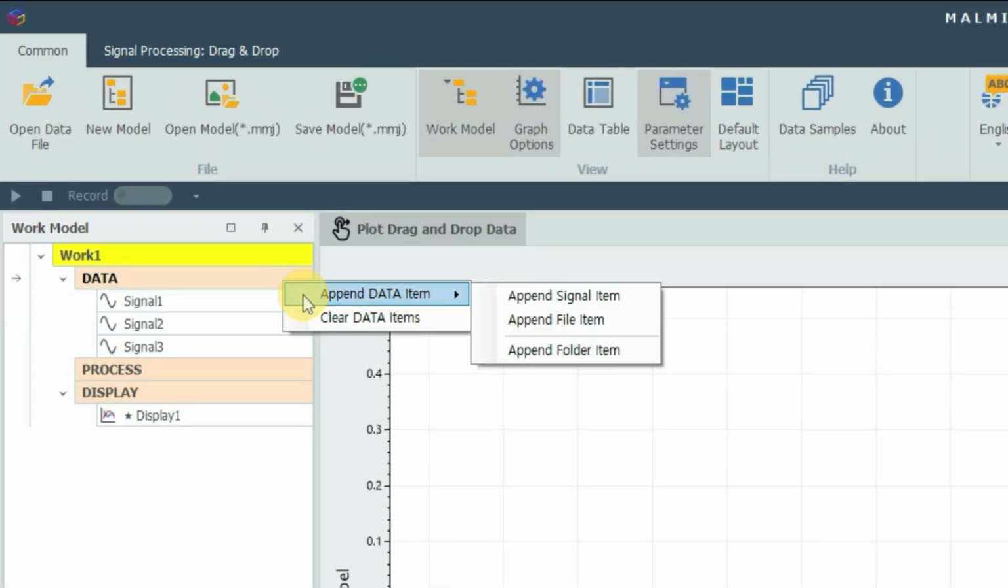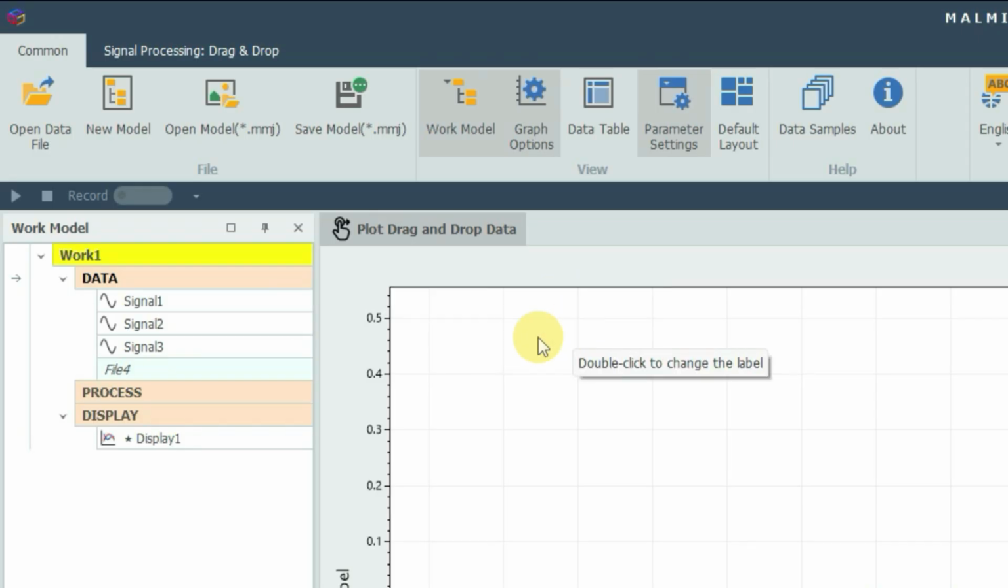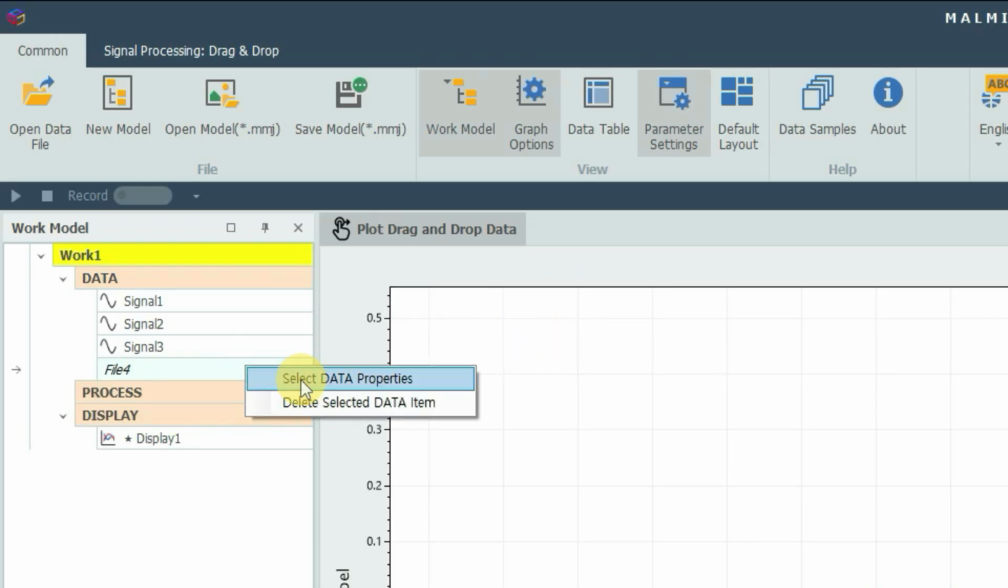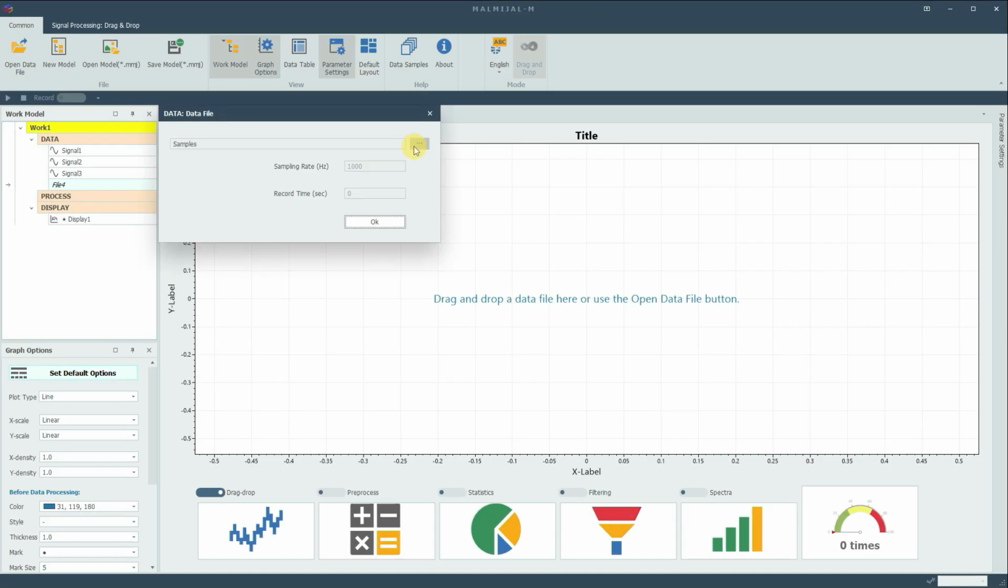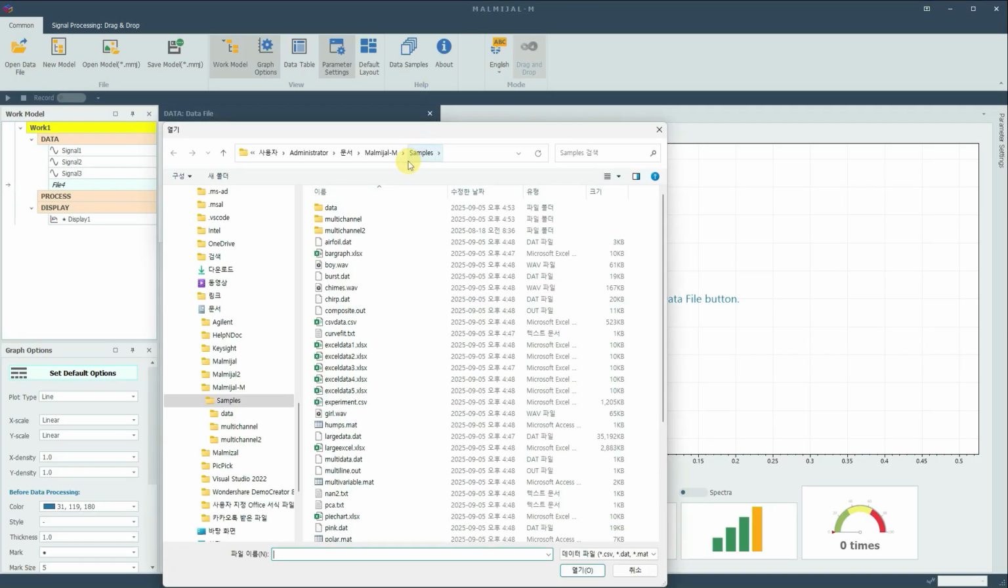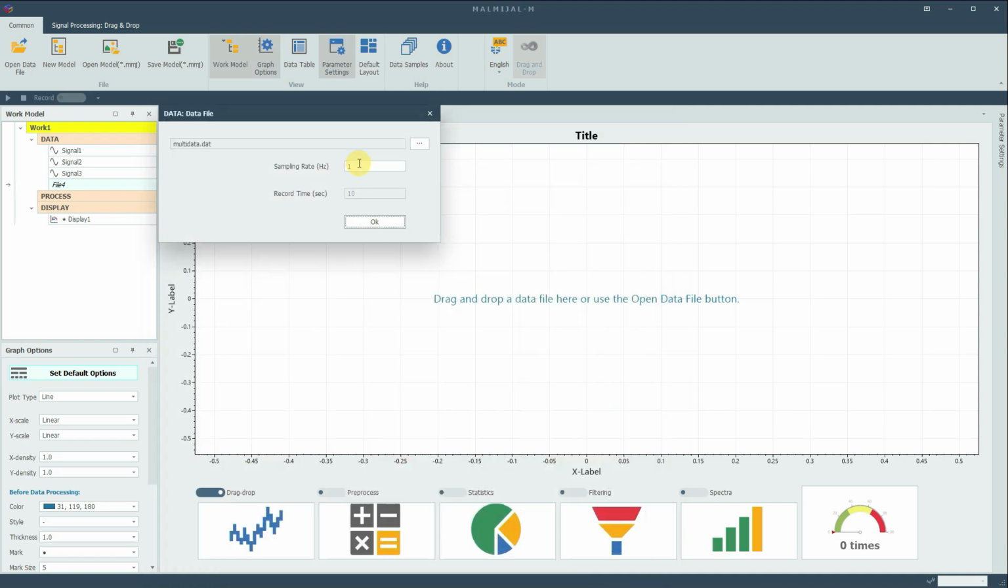Let's append a file item, just like how we appended a signal item. After selecting Data Properties, choose a file from the Data File pop-up window to load it. You can change the sampling rate input value.